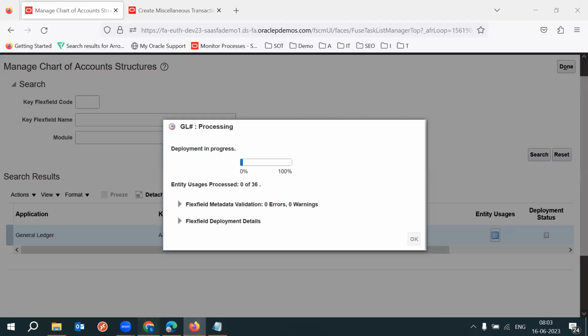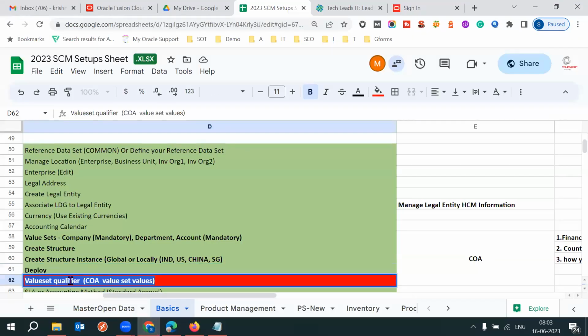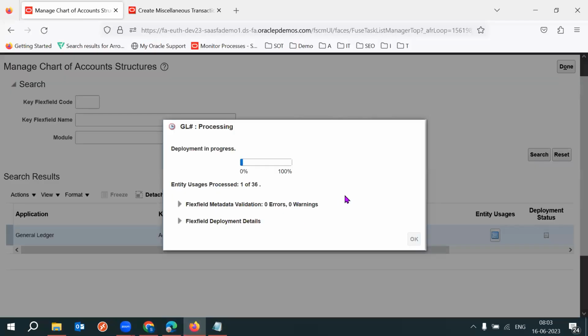Now, to perform the 5th step, I should wait for this deployment. Let it deploy. It may take a few minutes. After this, I'll go to step number 5. Now I'll take questions.